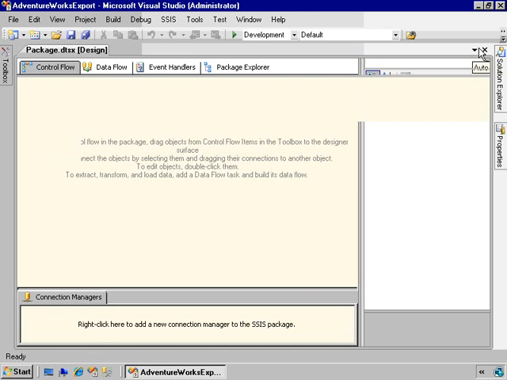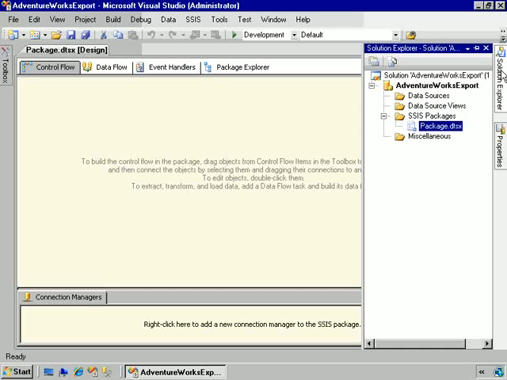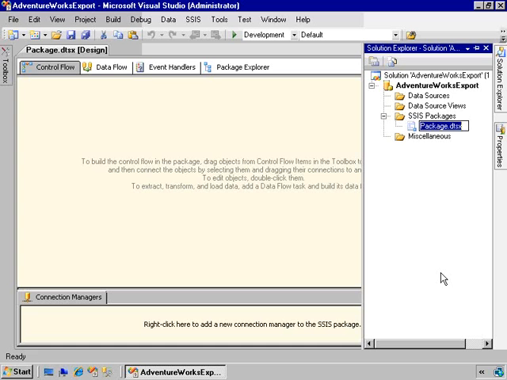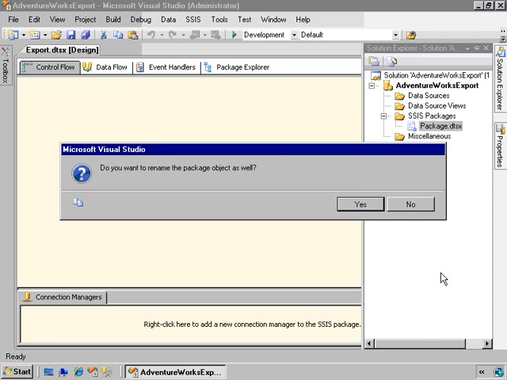So I'll hide the Properties window there, and if I look at Solution Explorer, you can see that I have this new project with my set of folders and a default package. And the default name is always Package or Package1, Package2, Package3, depending on how many packages I have. And I can rename that by right-clicking on it and selecting Rename. And I'm going to call this Export. And hit Enter. And you can see that I get this dialog box that asks, do you want to rename the package object as well?